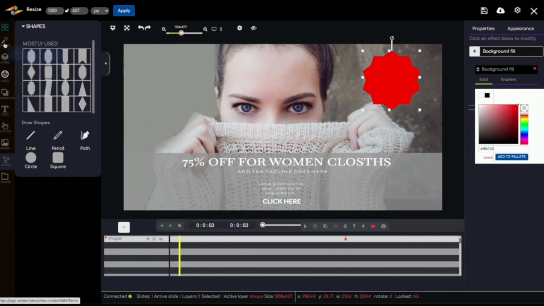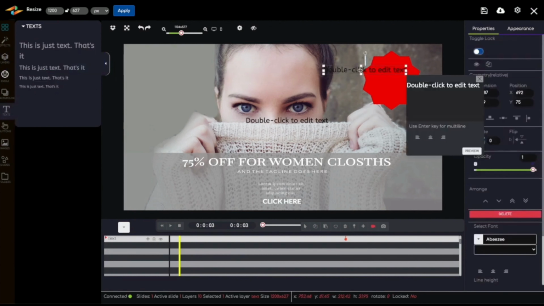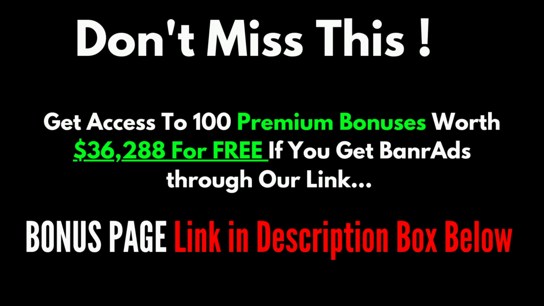Right, so the text layer is here. You choose that, you just drag and drop, simple. Say okay, 75%. Let me preview that. So that's the 75%. Now the 75% is a little bit small, so let's resize that a little bit.